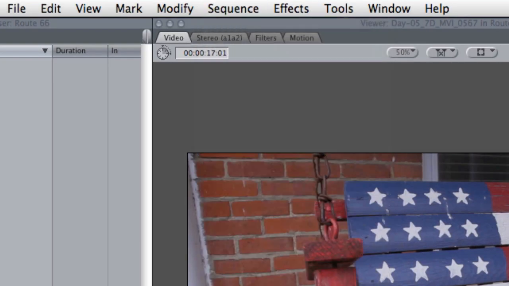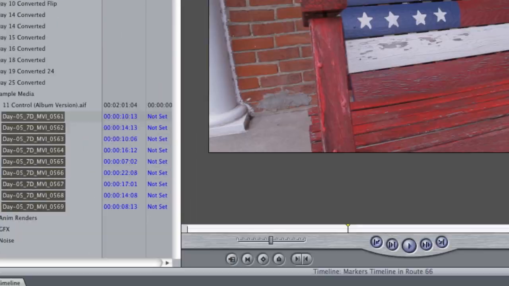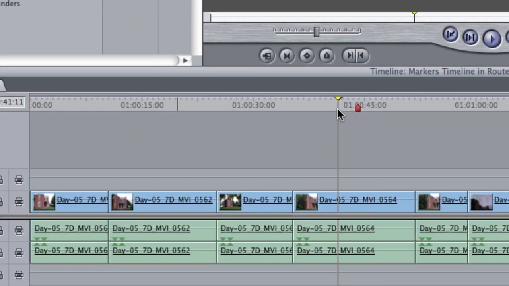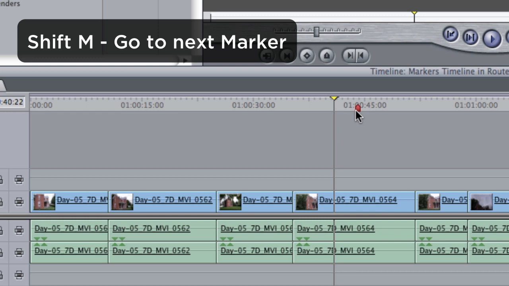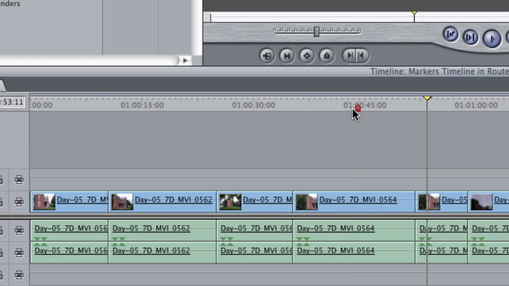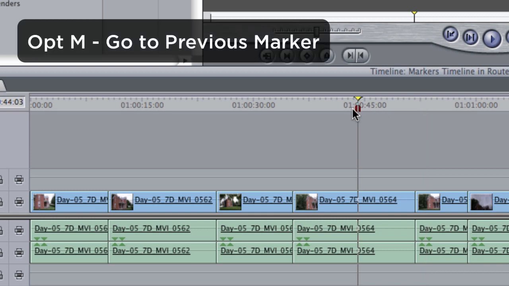Once that's checked on, it is as though that marker is glued to this frame of the clip. Now here's another little trick. If you're trying to put your cursor right on a marker, if you hit Shift M, it will jump to the next available marker, or if your playhead is past the marker, I can hit Option M. So that's another trick to markers.